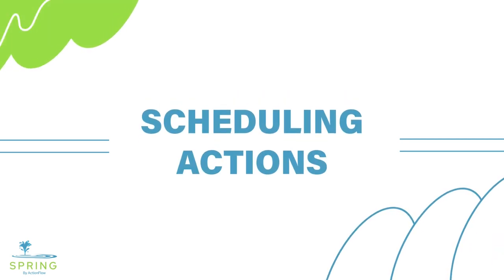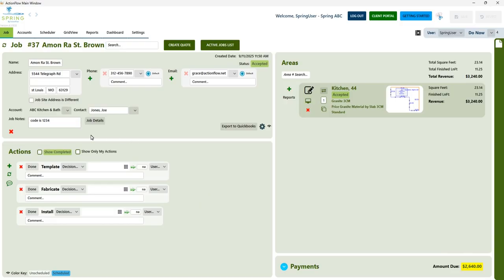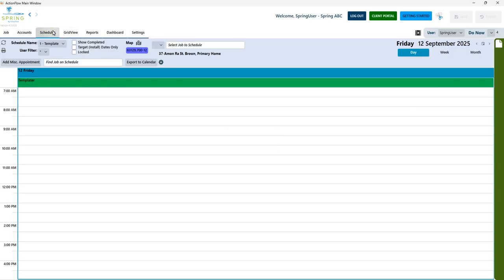It is now time to schedule actions. Specifically in spring, we see the template, fabricate, and install actions are unscheduled. To schedule those, we're going to go into the scheduler. In order to schedule, you do need to have a job selected.